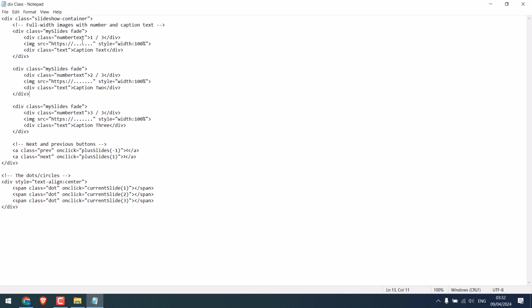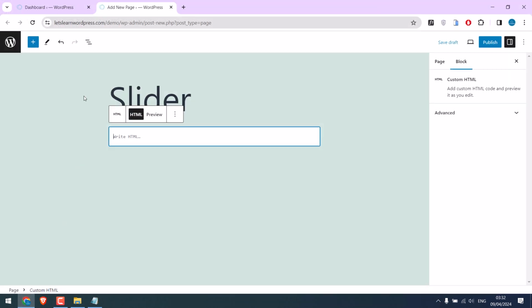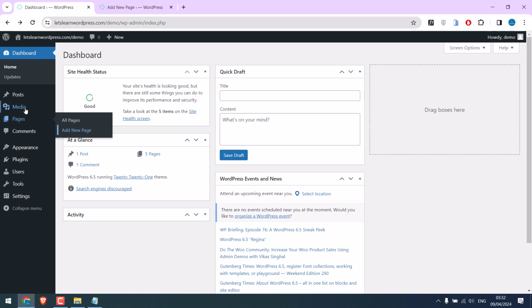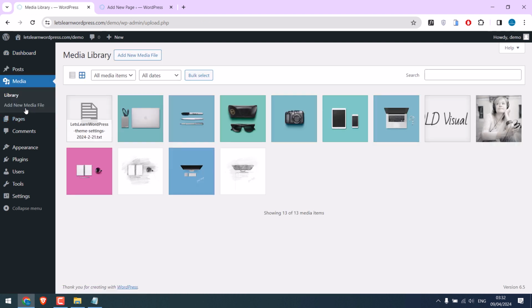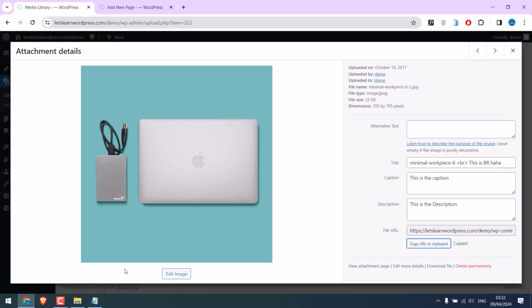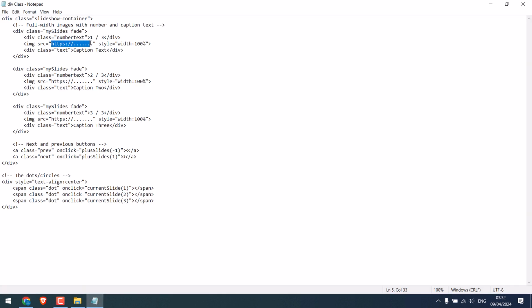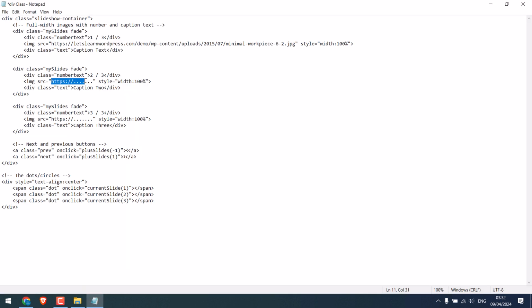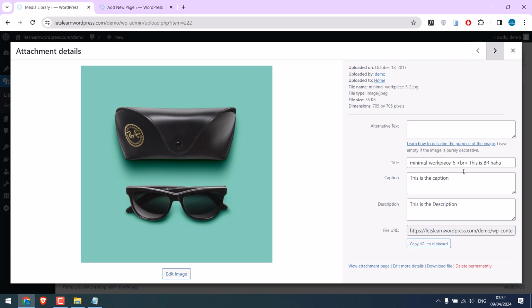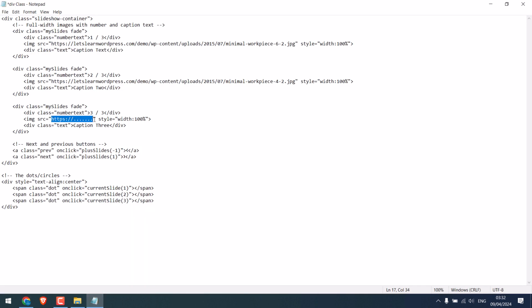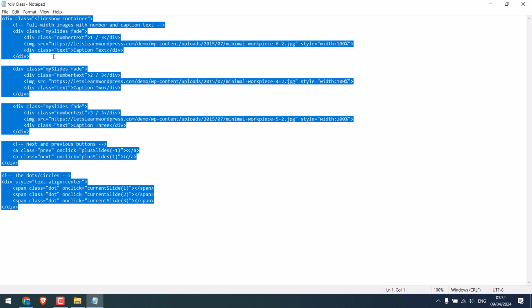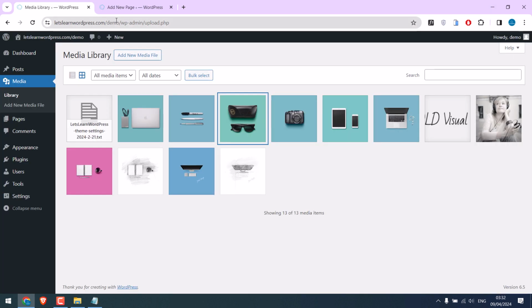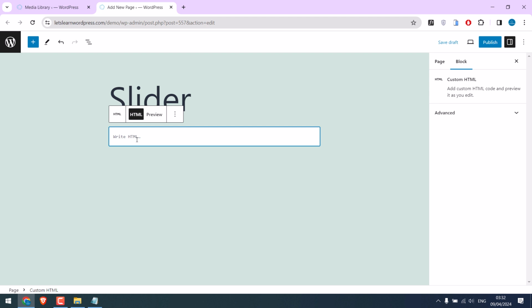Anyway, let me go back to the dashboard and go to Media. Here are some images. Copy link and replace in the code. So it is done. Now copy this code and paste it here. Publish.